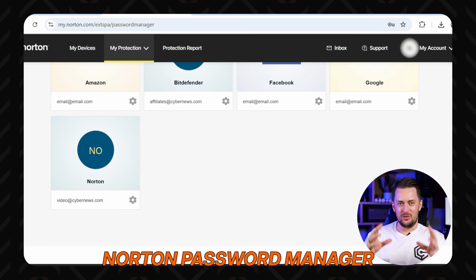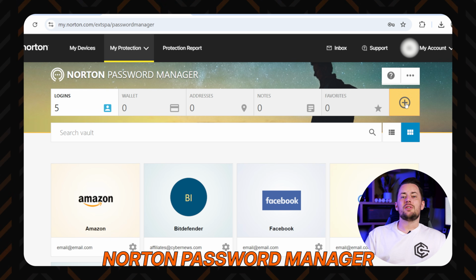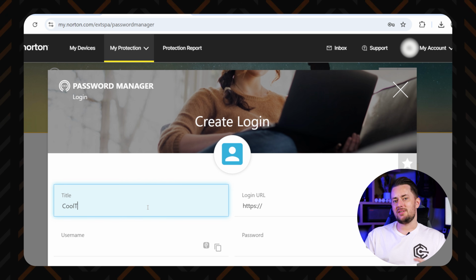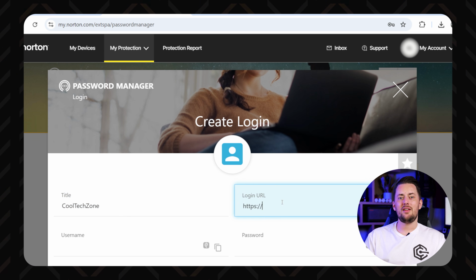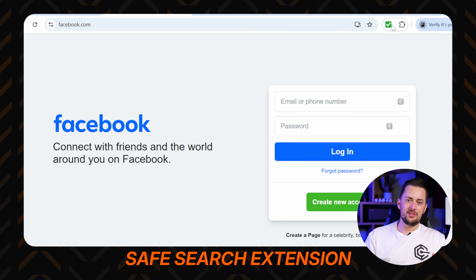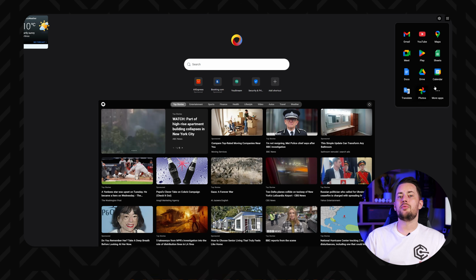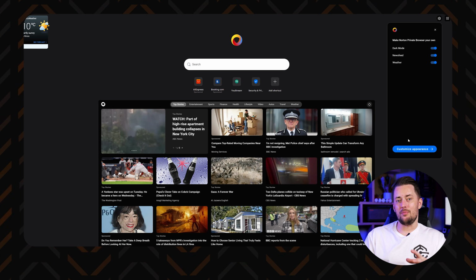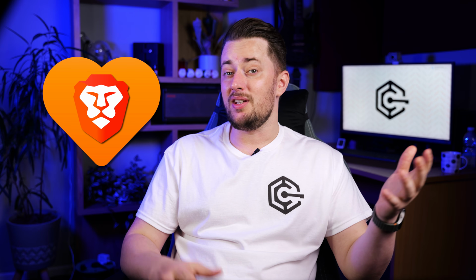First up is the Norton Password Manager. You can set it up as a browser extension through the Security tab. It is a great place to keep your login information safe yet easy to access. Norton also offers a safe search extension and even a whole private browser, where you can find these things right in the home page. Personally, I don't use these, I'm a Brave browser guy, but you can give them a shot at any time. It's not bad.